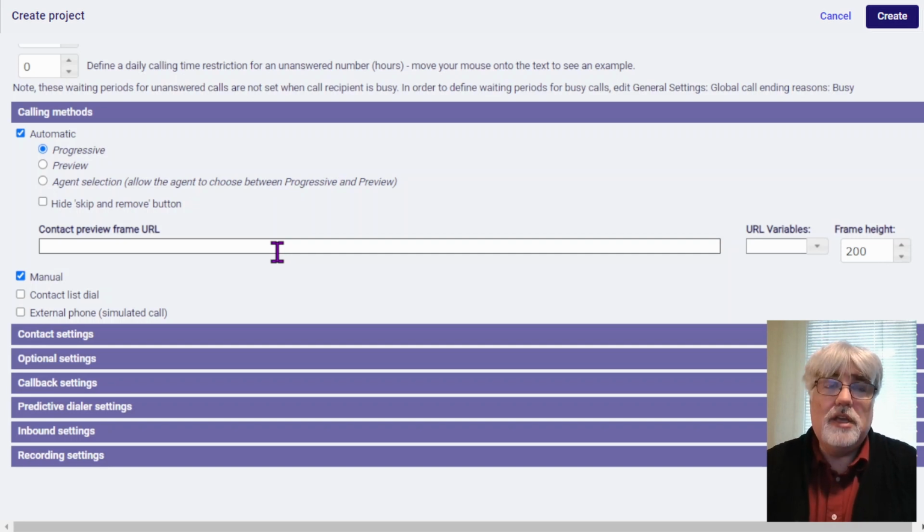But normally in most outbound environments, we're going to want to automate the calling process. And in that, we have two options, progressive and preview. In the progressive mode, once an agent finishes a call, it will immediately progress to the next one and start dialing that call for them. If we select preview mode, when the agent finishes a call, they will be shown the contact details of the next person they are due to call, but they have to take the responsibility to press the call button themselves.